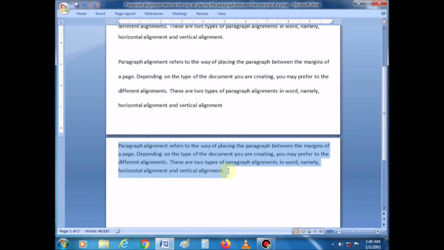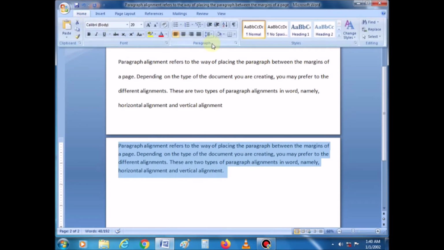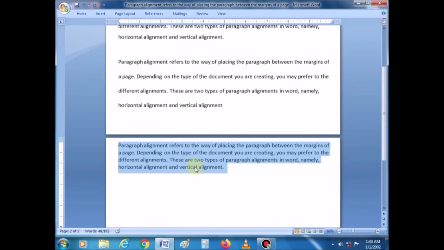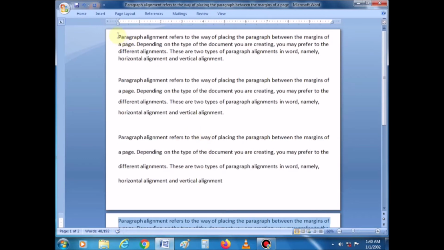Then again, if we want At least, select the paragraph again, click the Home tab, Paragraph dialog box launcher. In line spacing, click on the At least option, then click OK. The At least option sets the minimum line spacing that Word can adjust.